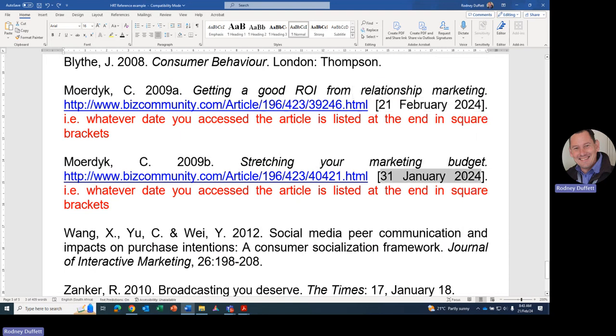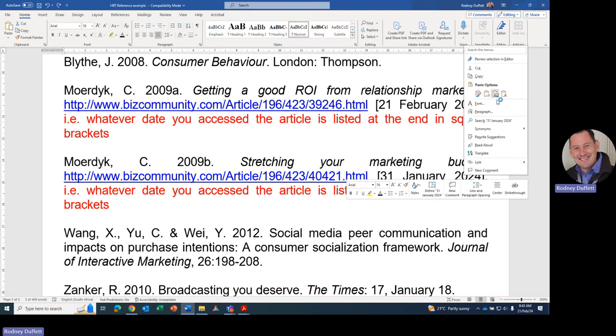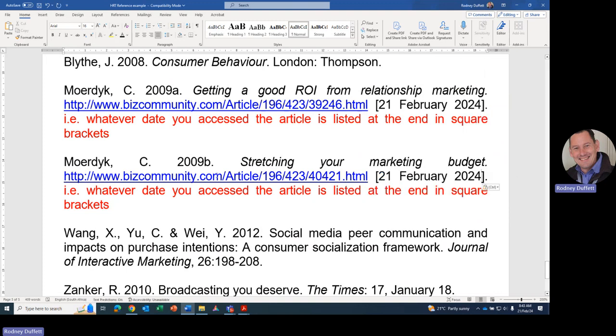If you ask, why do you give the date it was accessed? Well, if someone looks at your piece that you wrote 2 years later, and now they click on the hyperlink and it doesn't work anymore, they can see, oh, you accessed it then, it's 2 years later. That's probably why. So you're telling people when you accessed it so that if they access it later and it doesn't work, then they know why.